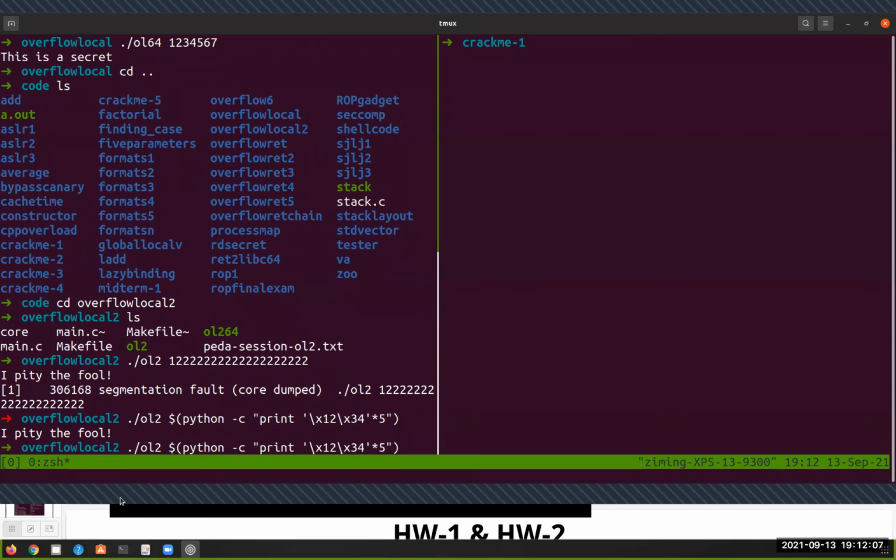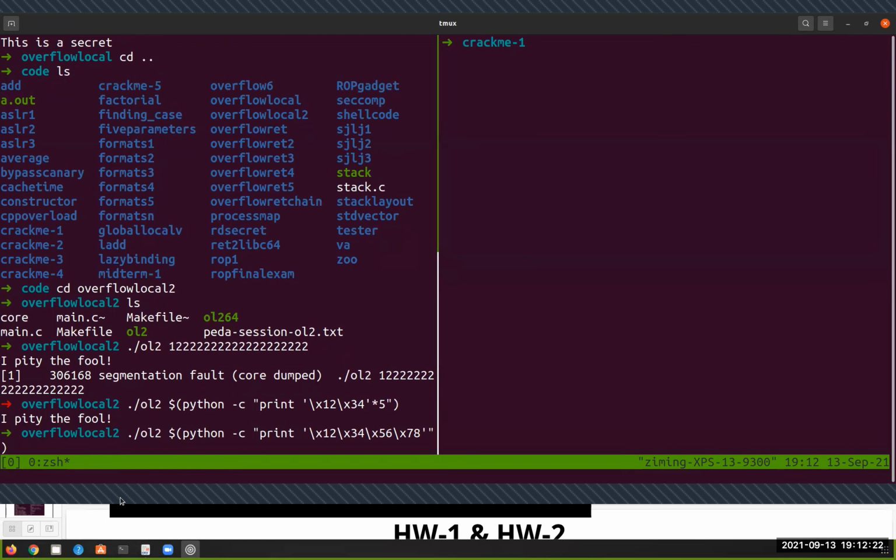Okay, so our input will be 1, 2, 3, 4, 5, 6, 7, 8. Is the order correct? The 1, 2 is lower. The order is not correct, right? Because this is little-endian order, I will need to flip it. Yeah, we need to flip it. So it should be this one: 5, 6, 3, 4, 1, 2, and this.